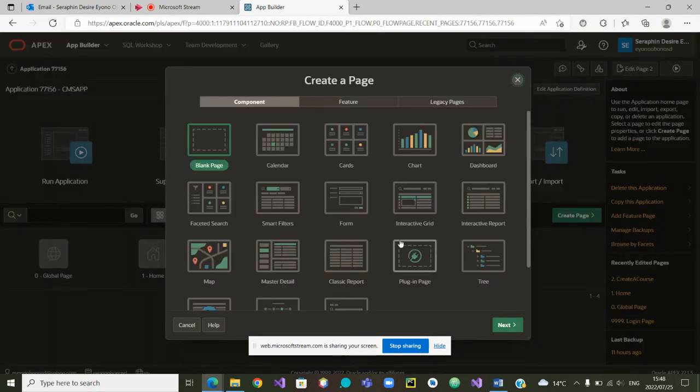Now, in the last video, we were creating a form to submit the details of a new course to be created. But this time we are not creating a course. We want to retrieve courses from the table courses. So let us rather click this time on interactive report to retrieve those courses.